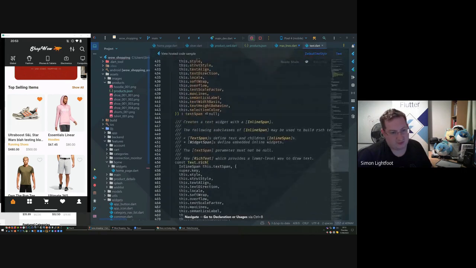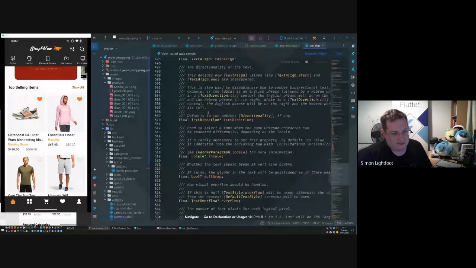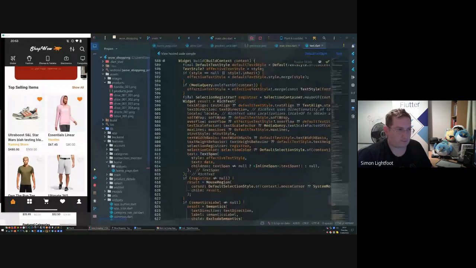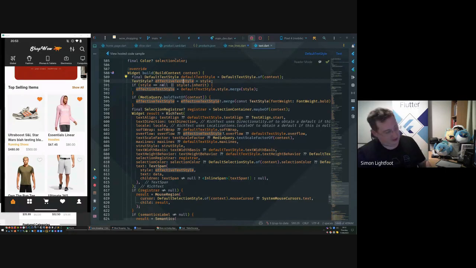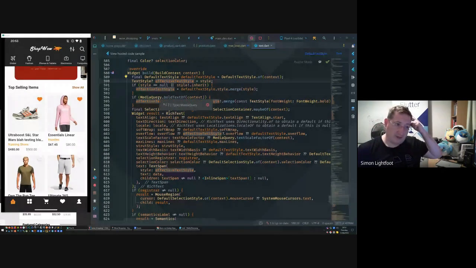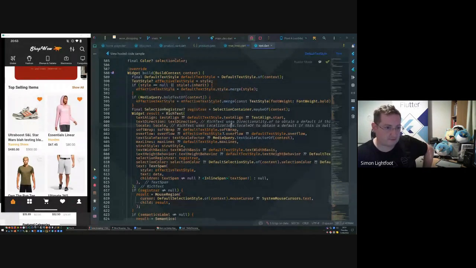So if we go to text and look at the text widget and how it works, this is just me showing the inner workings. Here it is. It gets the default text style, sets that as the effective text style, and then if you specify a text style and that style inherits, it merges. If the media query has bold text, then it also merges that with bold text, and then passes over the text scale factor and some other things.